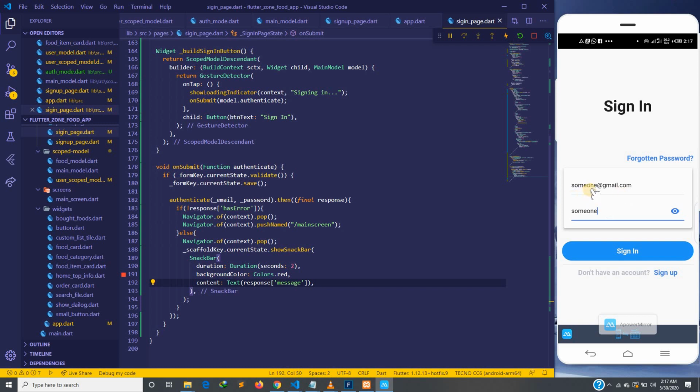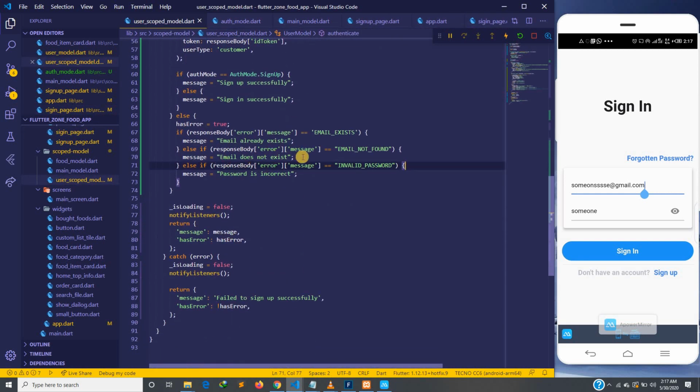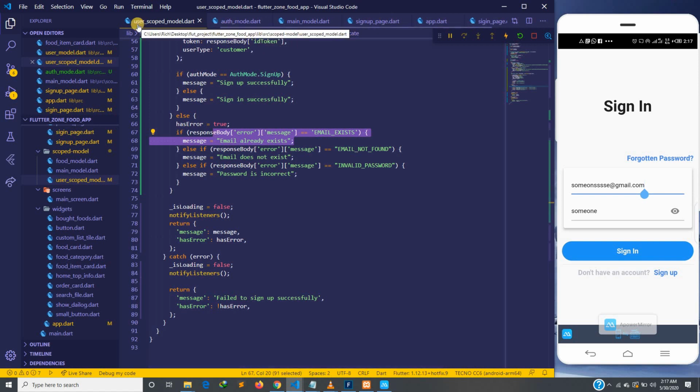Let's try to make the password correct. We know that it's someone, and then let's try to use an email that does not exist. Okay, let's see. Email does not exist. You should know that this is actually coming from this error messages here. Okay, you can see we return it. If you don't understand this sign in process, please watch the sign up, when we are doing the sign up.